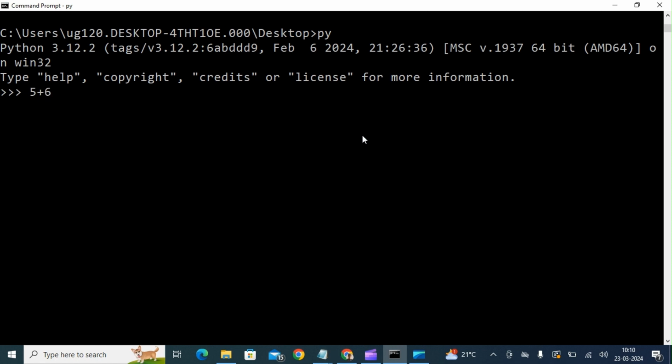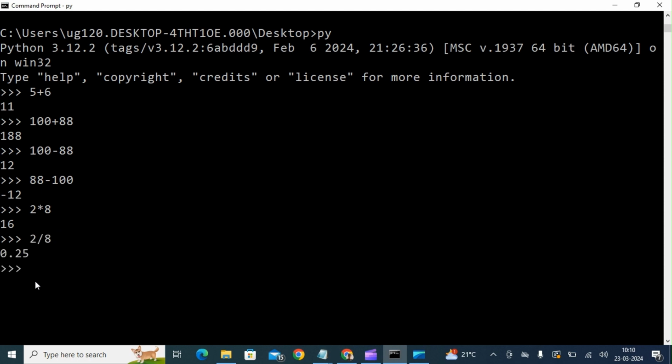Yeah, so addition, you do the addition by having this plus symbol. So 5 plus 6 is 11, 100 plus 88 is 188. So this is addition. What is subtraction? 100 minus 88, what do you expect? 12. 88 minus 100, what do you expect? Negative 12. So this is addition, subtraction, multiplication. 2 multiplied by 8, 16. So these are addition, subtraction, multiplication, then division. 2 divided by 8. Now you want to check the type of 2 by 8. What should be the type?